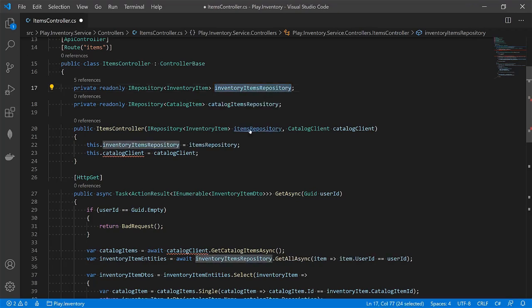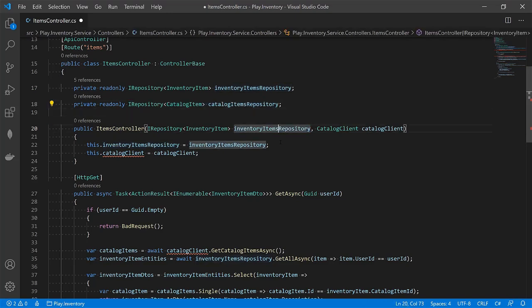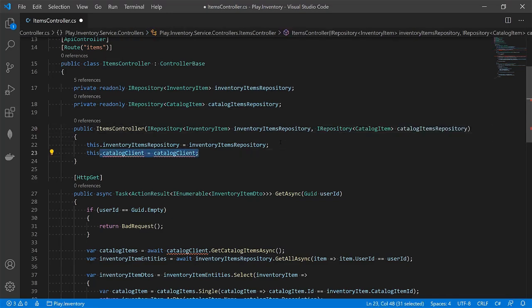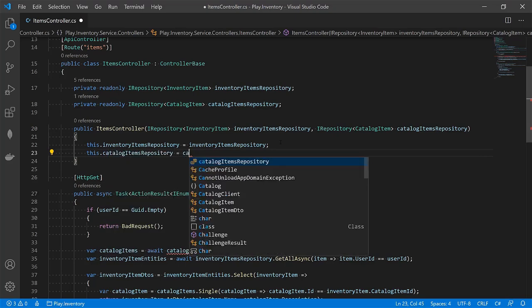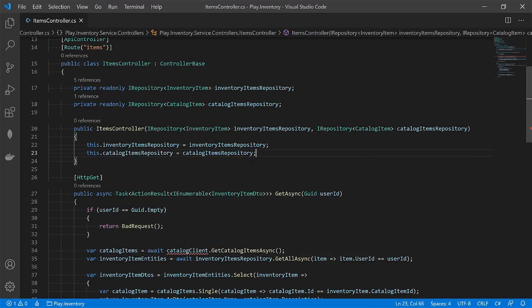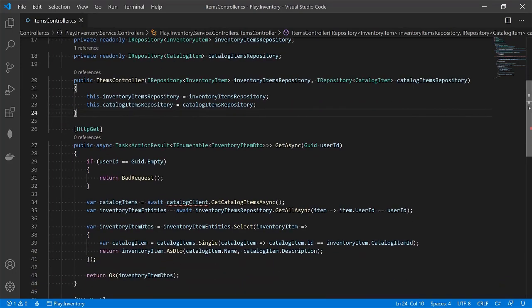Let's also rename the variables in the constructor. So this itemsRepository becomes inventoryItemsRepository. And then it's time to inject also our new catalogItemsRepository as opposed to the catalog client. Here we will capture that. So with that, let's go down into our GetAsync method.